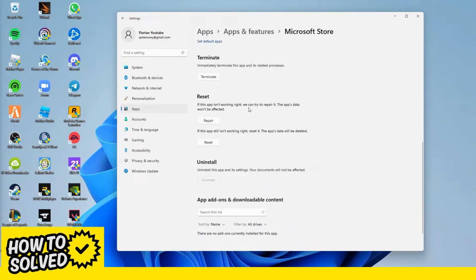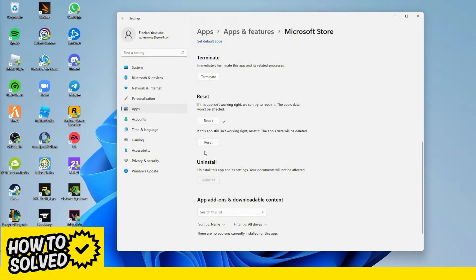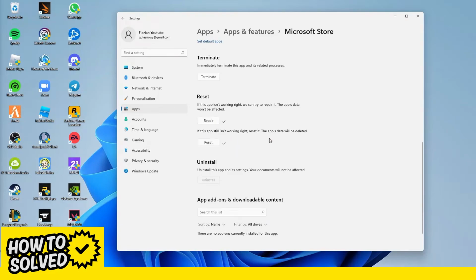If this app isn't working right, we can try to repair it. App's data won't be affected. That's exactly what we want, so just click on repair. And then just try launching it again and see if the issue is still there. If not, then perfectly fine. If so, then click on reset here, click on reset, and then wait until this process is finished.